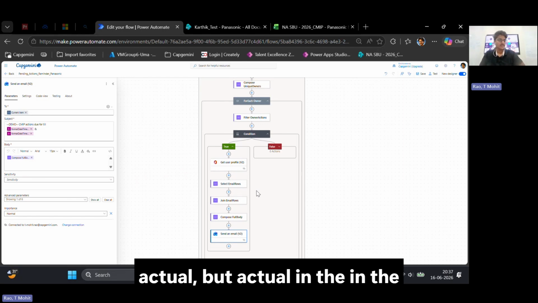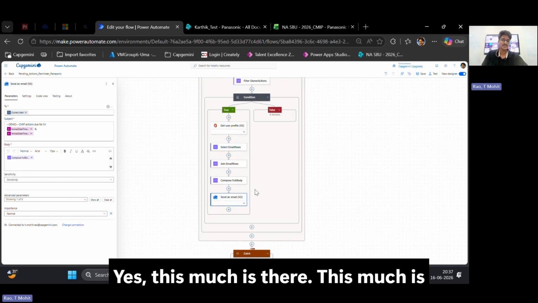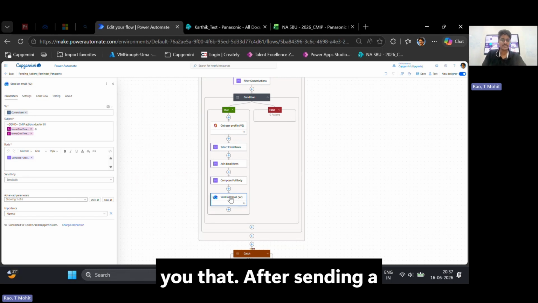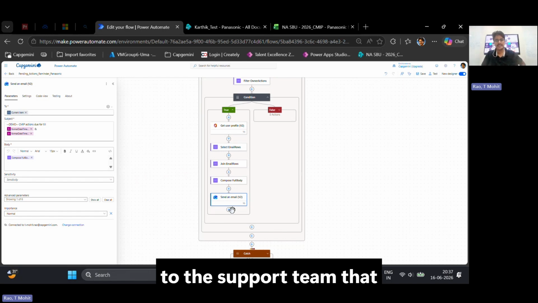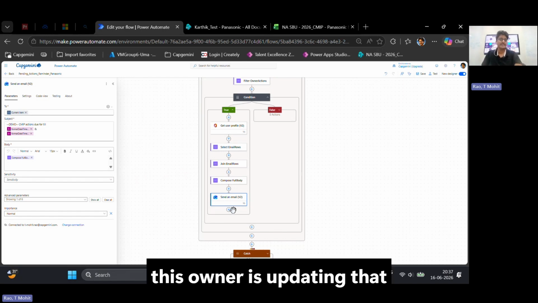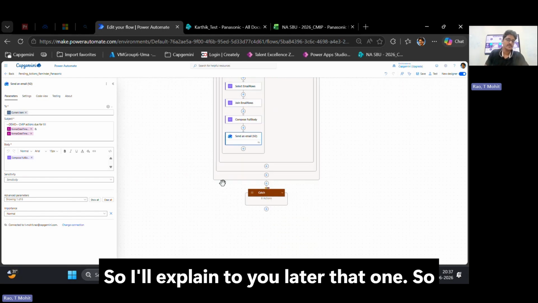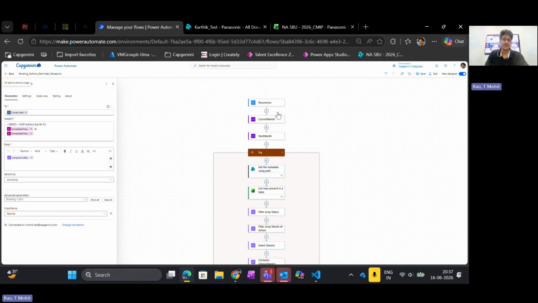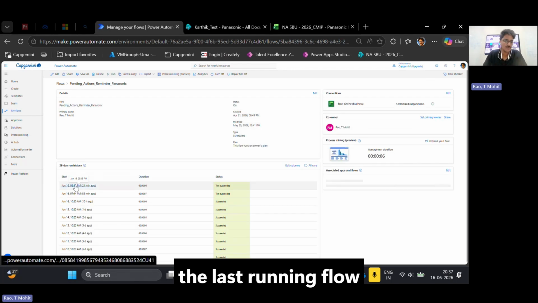This much is the flow. In the next flow, I will explain that after sending a mail, I send a Teams notification to the support team that this owner is updating, meaning replying to you, and the row is updated automatically. I'll explain that later. So this much is the flow, and I will now show you the last running flow from the run history.